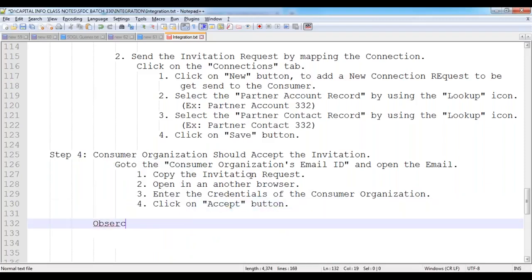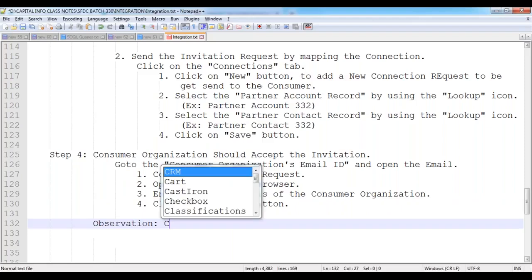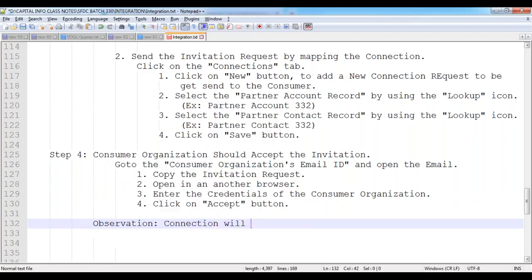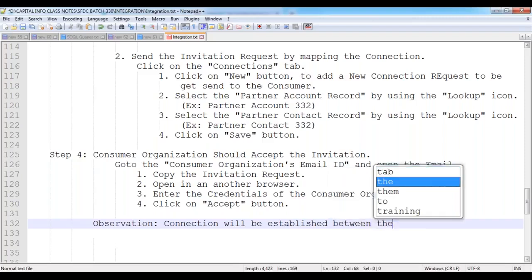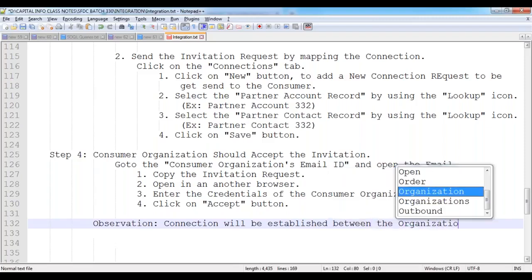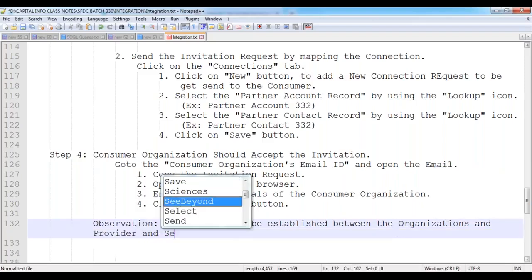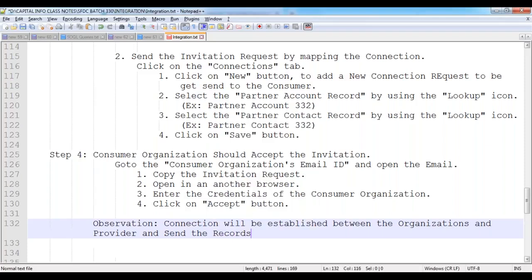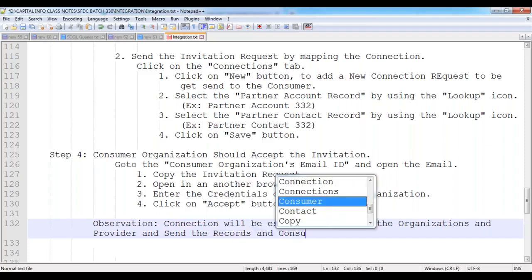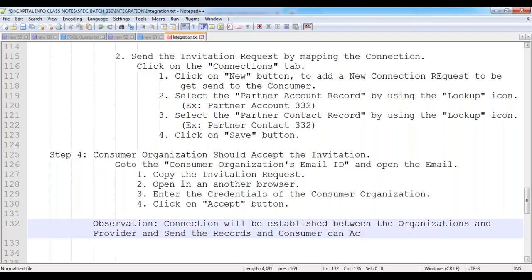The observation is the connection will be established between the organizations, and the provider can send the records and the consumer can accept the records.